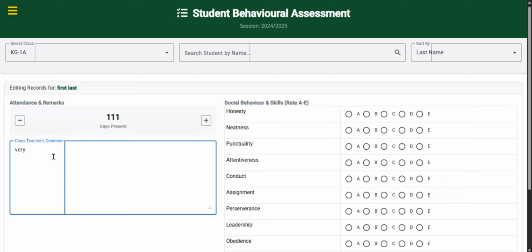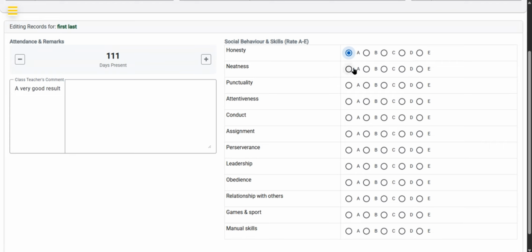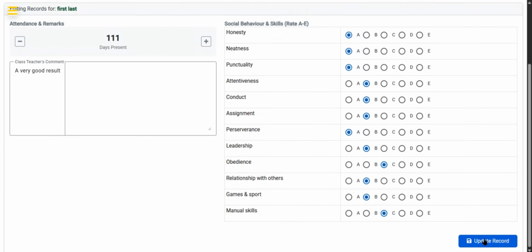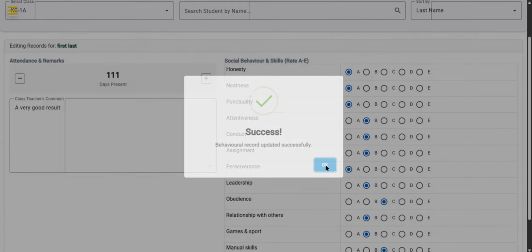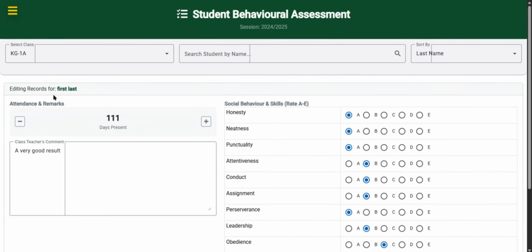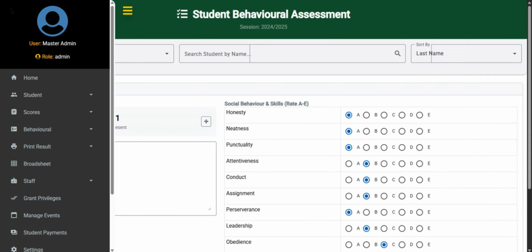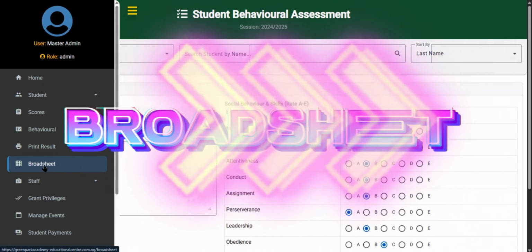So let me just put very good result. Then for the behavior, let's just select A, B, B, B, A, B, C, B, B, C. Then when you're done, just update. So behavior updated successfully. So all this should be seen on this student's results. And let's move on to the next, that's the broadsheet.